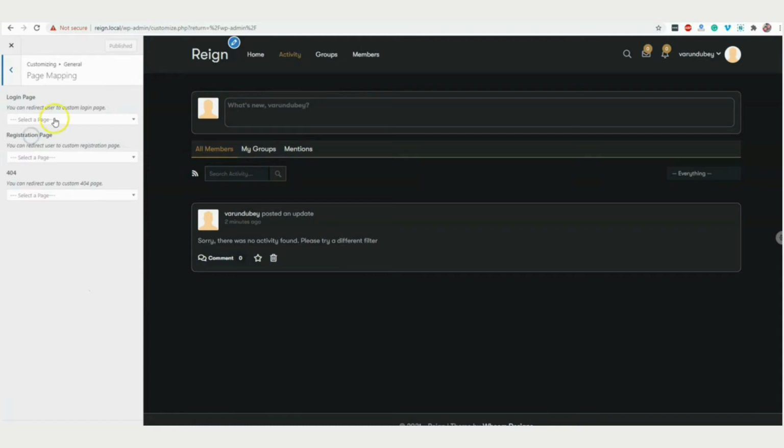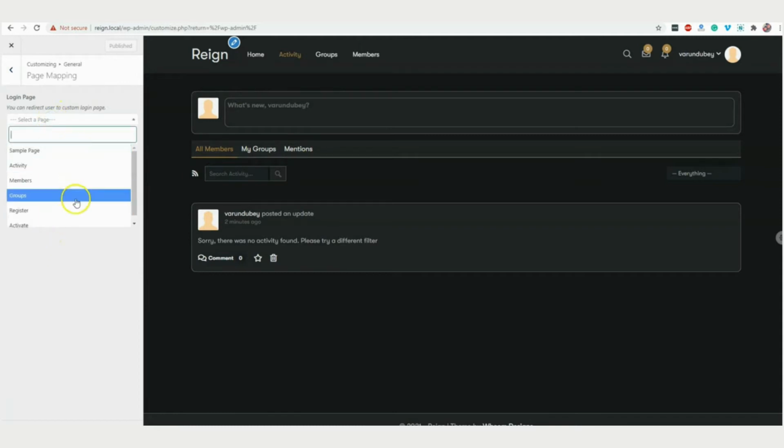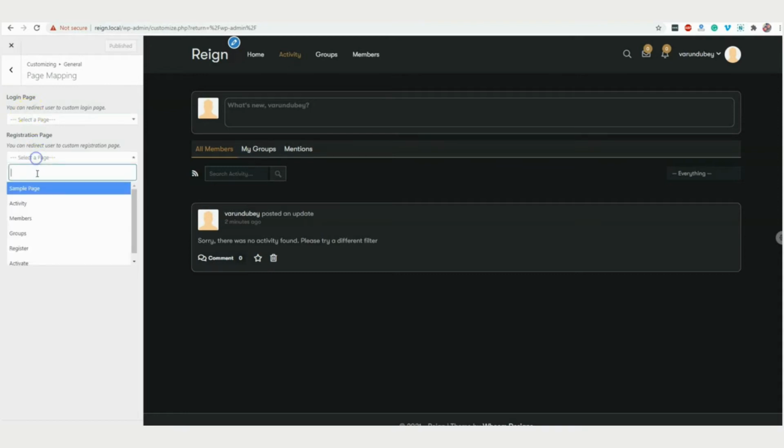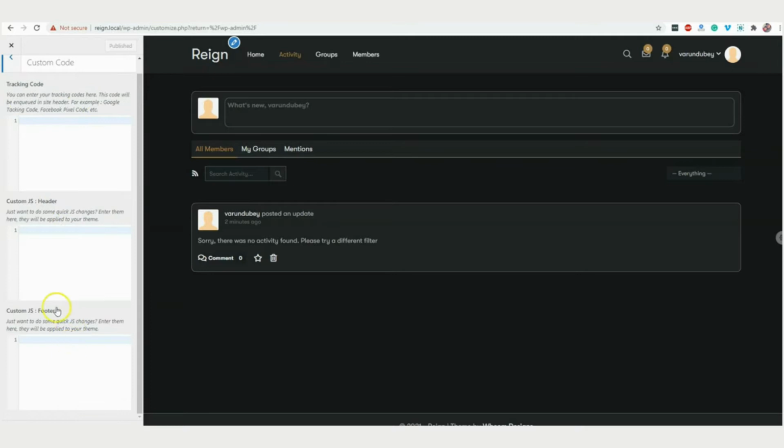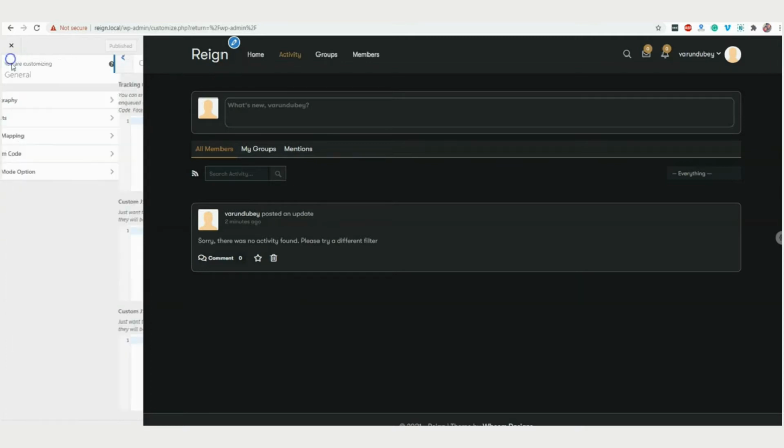Okay, same for the page mapping. We have a couple of page options, like you can map a login page if you are looking for a custom design login page. By default it will map to the default WordPress login page, and same for the register. And you can also create a designed 404 page which can be mapped here. For the custom code, you can include your tracking code, some custom JS codes, and some custom JS code inside the footer.